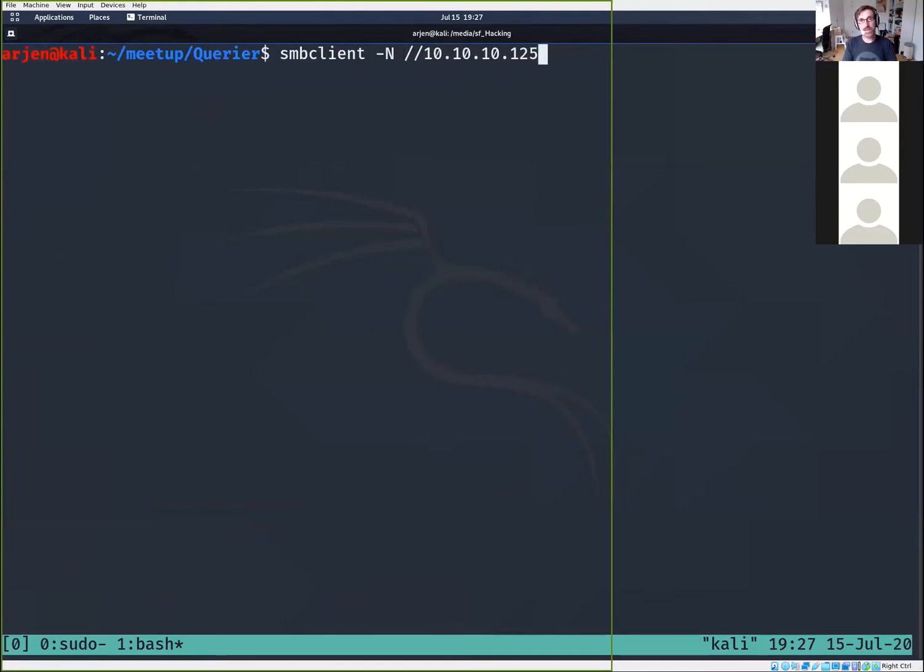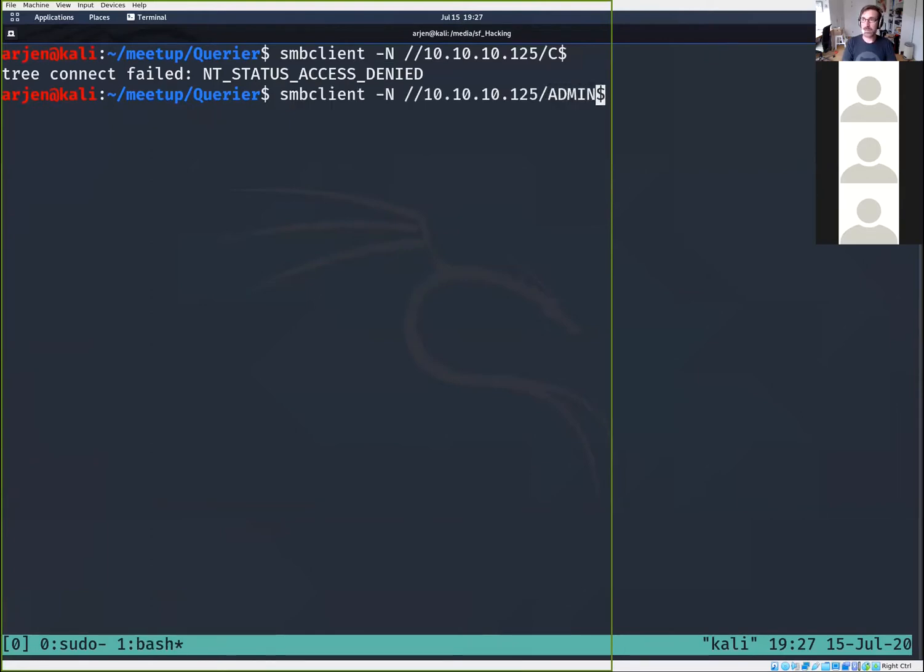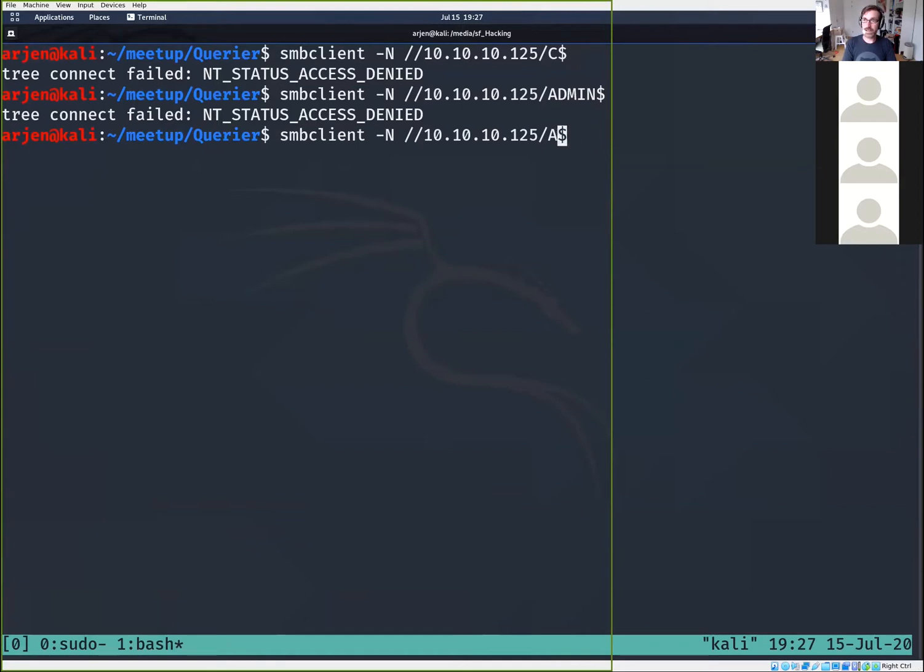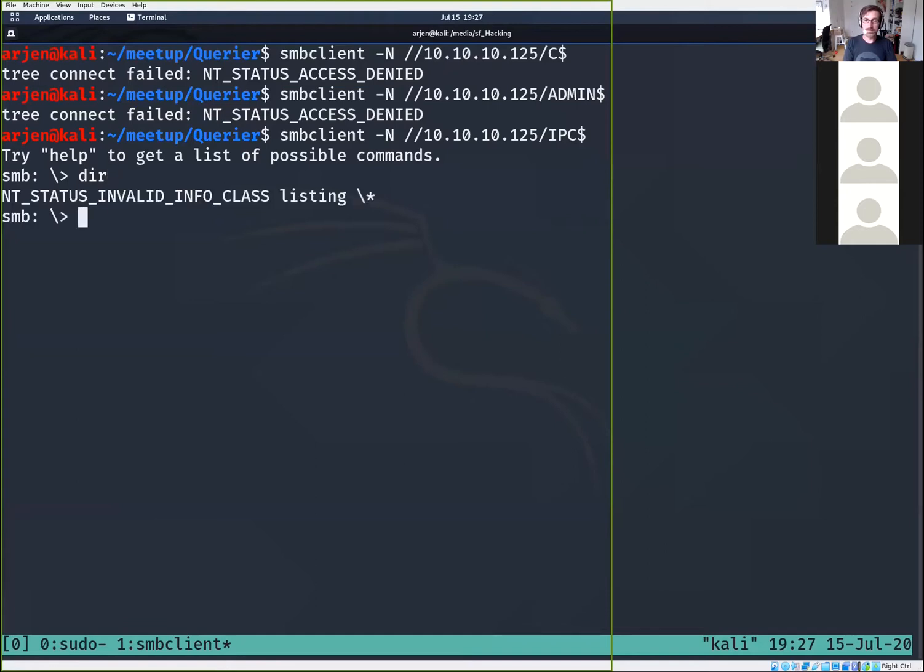So we can use SMB client to actually connect to the shares as well. So let's first try the C$ and see if we can use the null session to actually connect to that. Working with Windows is also a test of your patience because it takes a little while. Access denied. We also had an admin share, also access denied, and an IPC$. Yeah, it has nothing in it. And the other one was reports.